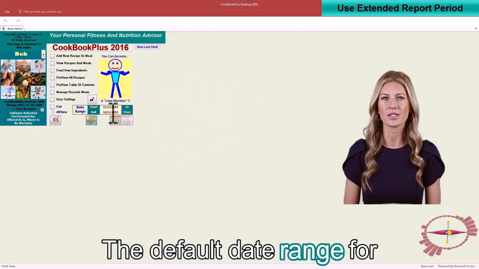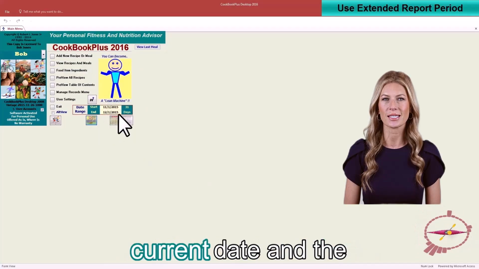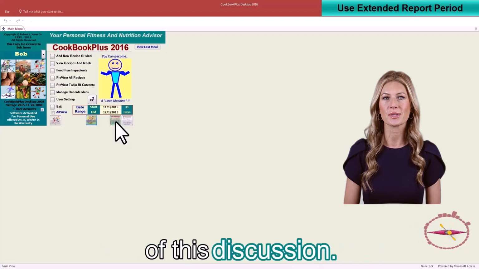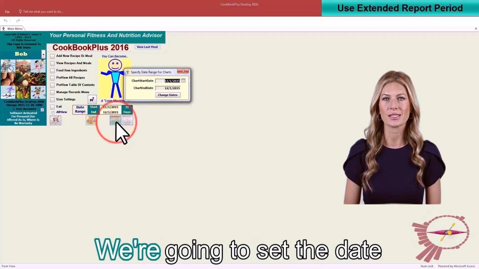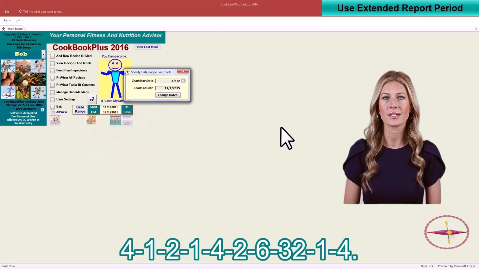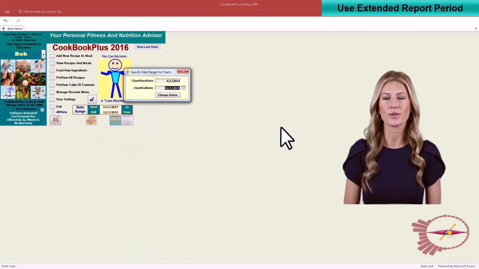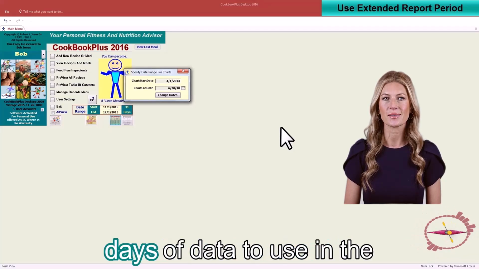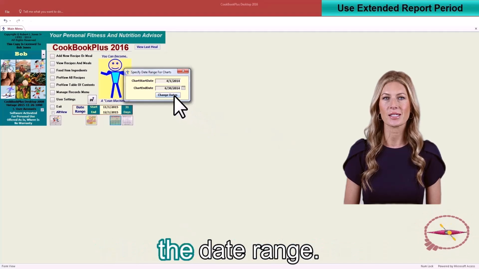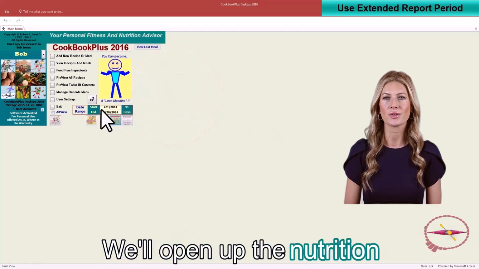The default date range for nutrition reports is the current date and the preceding 30 days. We need to change this for purposes of this discussion. We're going to set the date range from 4/1/2014 to 6/30/2014. That'll give us about 90 days of data to use in the report. We'll click Change Dates. You can see that that's now the date range. We'll open up the nutrition report.